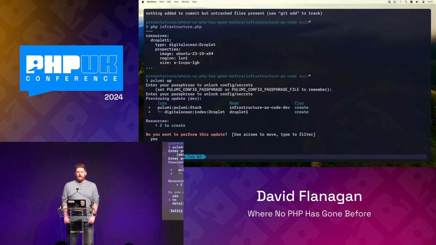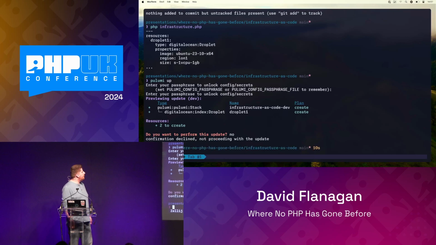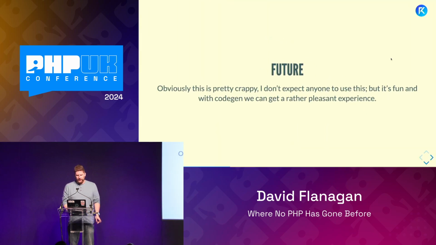And now it has executed the PHP file, spat out the YAML, and told me that I want to create a droplet. And we could run this. It takes maybe about 2 minutes, but it's not that important. What is important is we can do infrastructure as code with PHP, which is quite interesting, but crude. So, I do appreciate this is crappy. I don't expect anyone to actually do this.